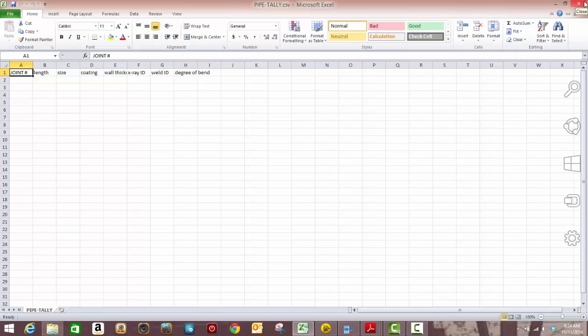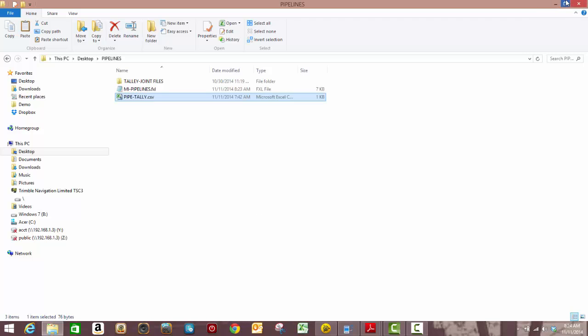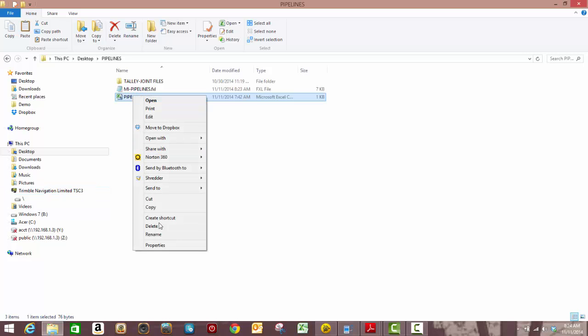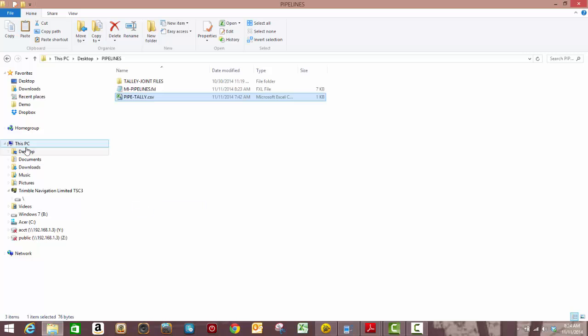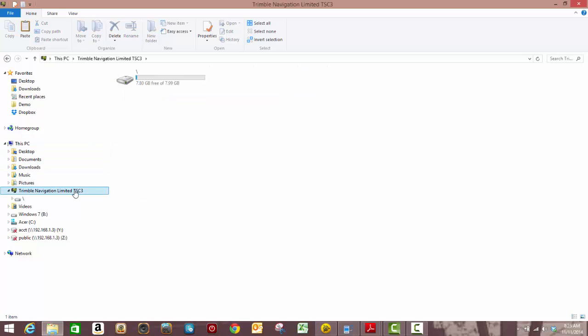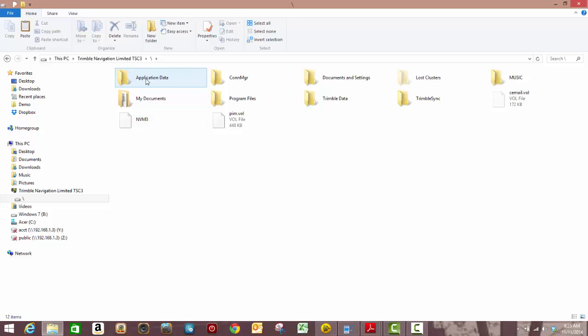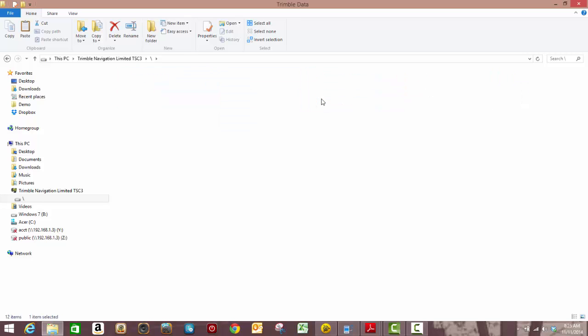Once we've created our little CSV file on our computer, we need to get it to the data collector, just like we loaded the feature and attribute file onto the data collector from TBC. So what I'm going to do here is copy this CSV, and if you notice, I already have a TSC3 connected to my computer at the current time. I'm simply going to copy that CSV file and browse onto the data collector. I'm going to go into the storage on the data collector, and then into Trimble Data.